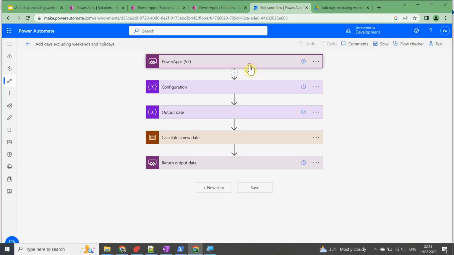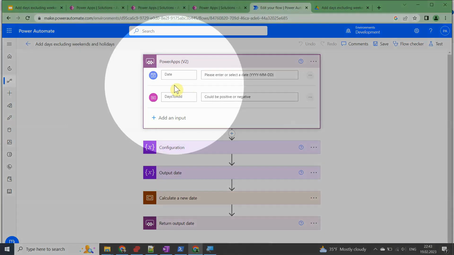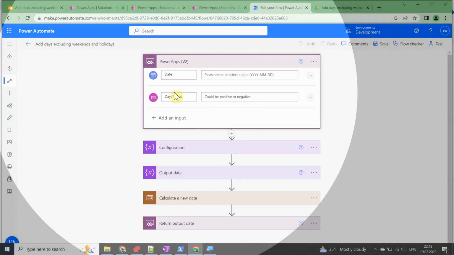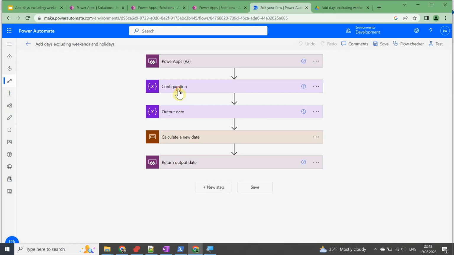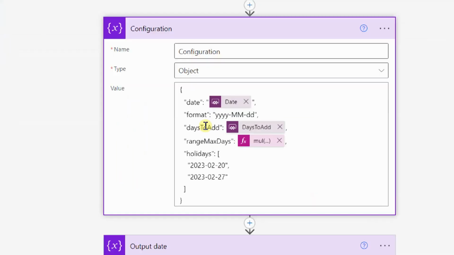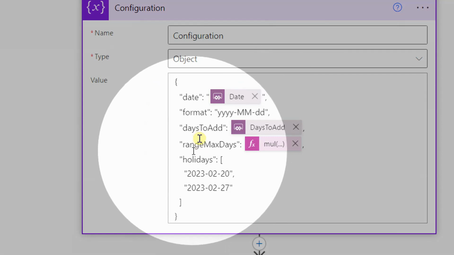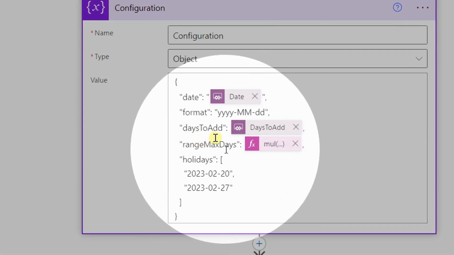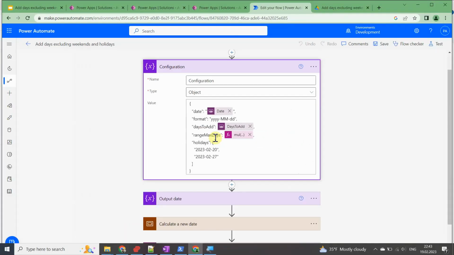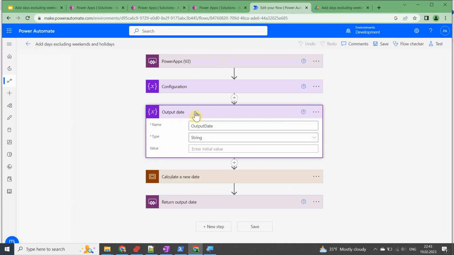The flow takes two required input parameters, date and days to add. Then it initializes the configuration variable with all required properties. The range max days property determines how many dates are generated in the range array. The property allows improving performance depending on the days to add value. The output date initializes the response variable.